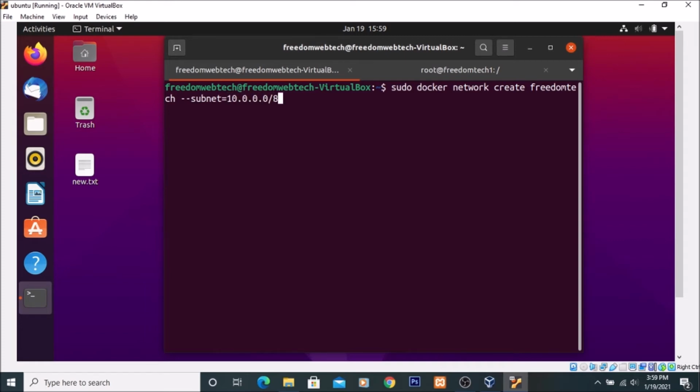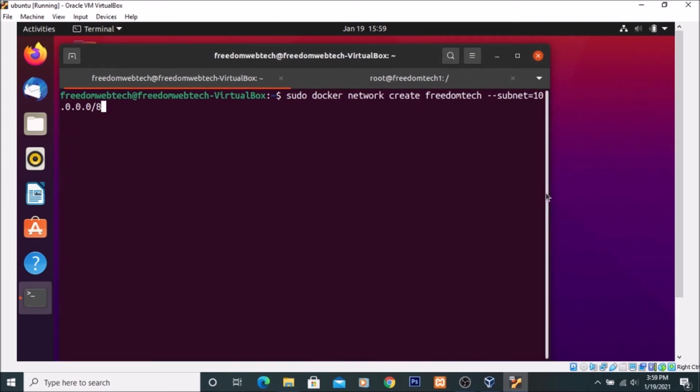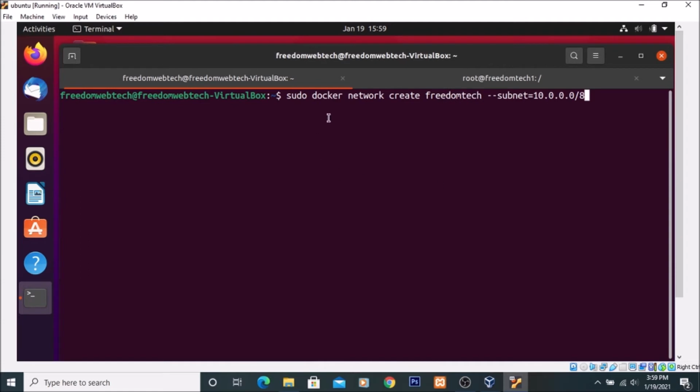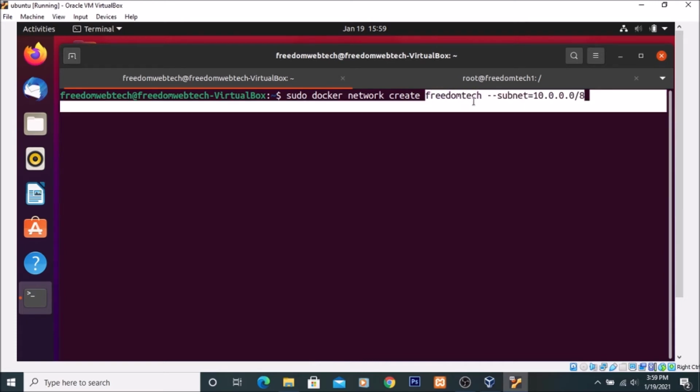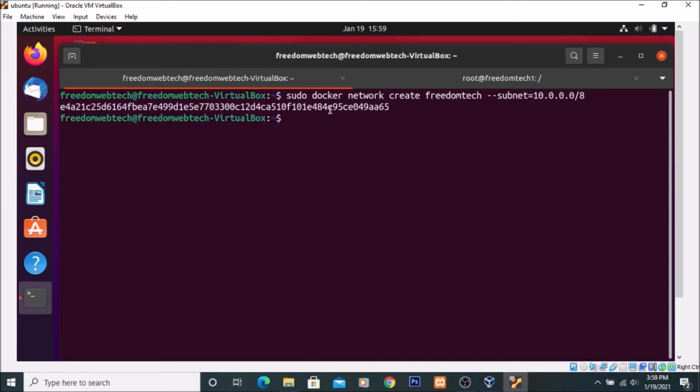10.0.0.0/8. Okay, so sudo docker network create, and the name. So this is the total command: sudo docker network create, and this is our network name which we want to create, then mention the subnet and just hit enter. As you can see, we have now created our own network with the 10.0.0.0 interface.